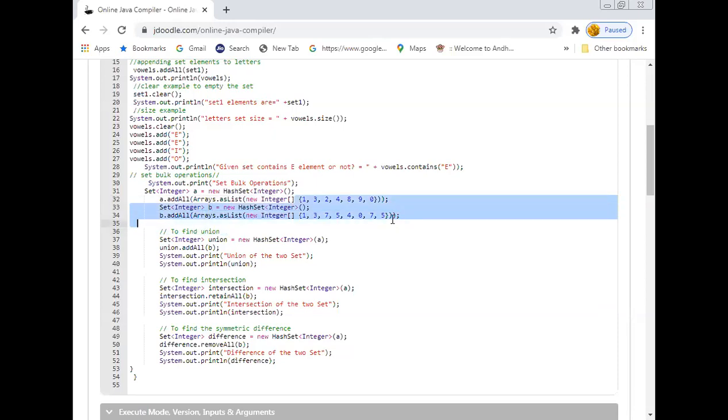So even though 1 and 3 are present here, and here also 1 and 3 are present, and 4, 0 is present in the first set, and 0 is also present in the second set. So while performing the union operation, you are getting unique values rather than duplicate values. In order to perform the union operation, union dot add all of B.